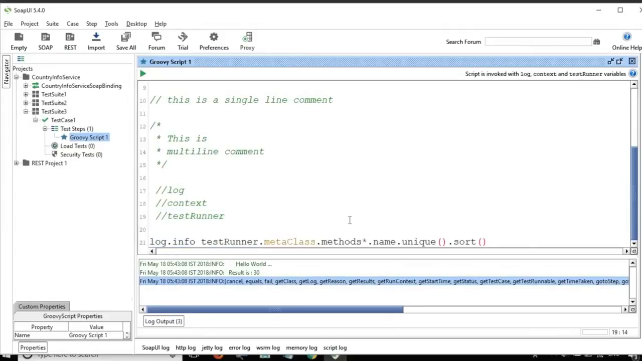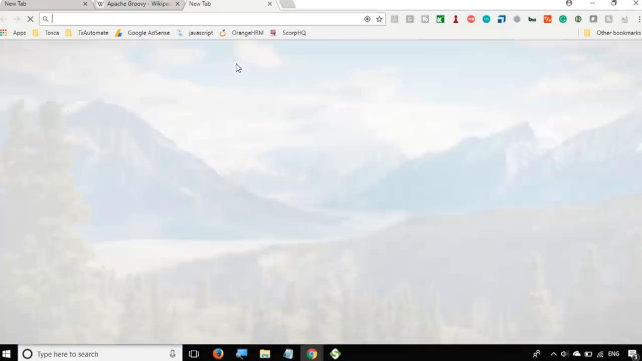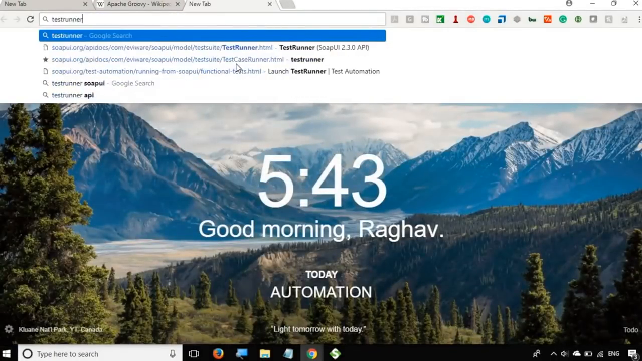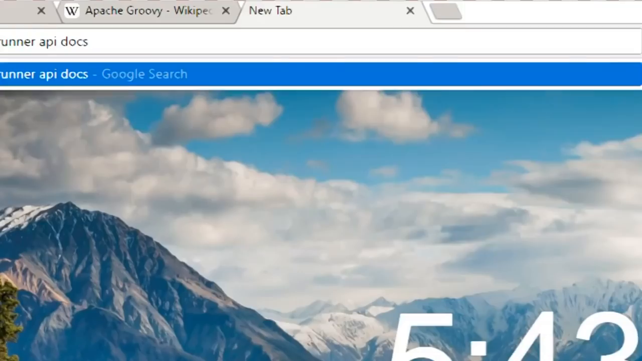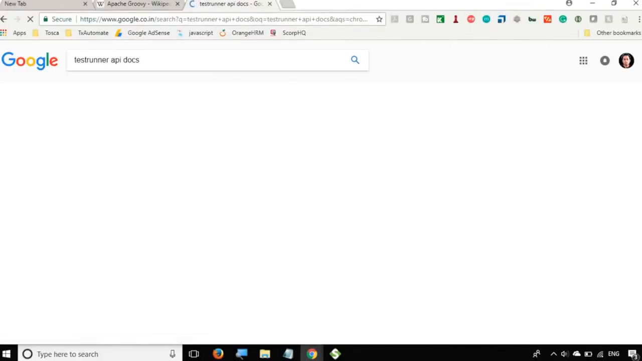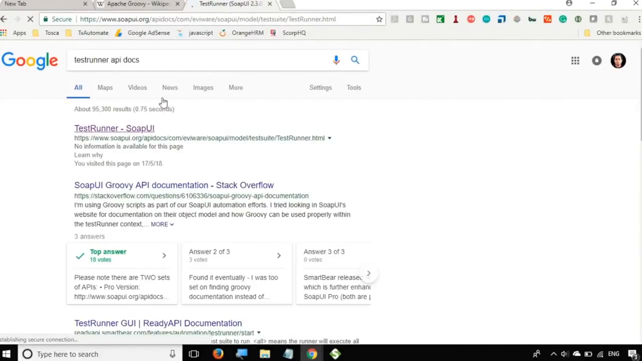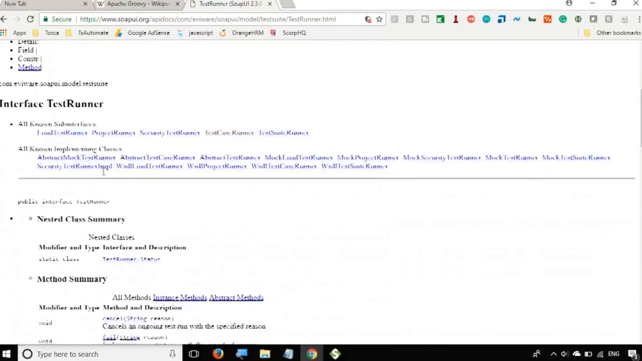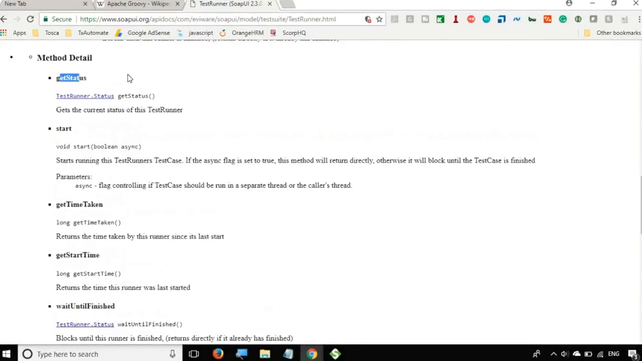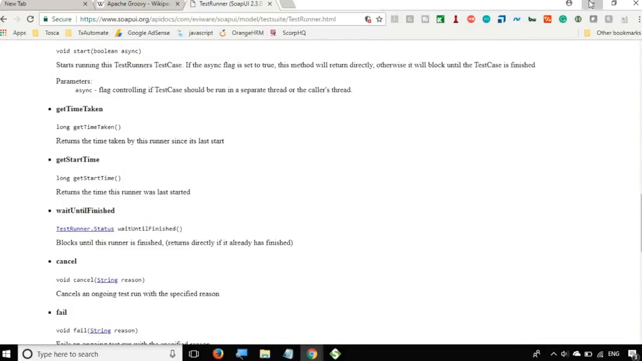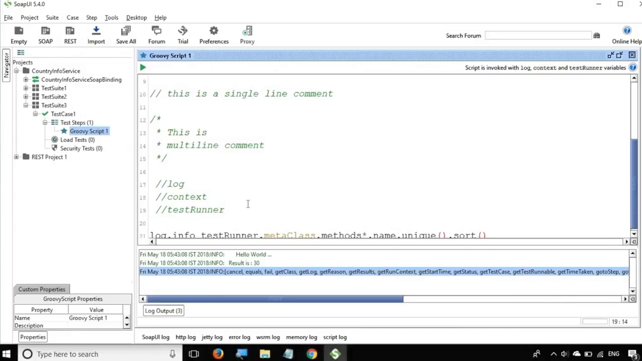So this is one of the workarounds by which you can see what methods are available. Of course, if you go to your browser and search for test runner API docs and hit enter, you will find the test runner API docs here, and here you can see all the available methods and their use for test runner. Do not worry as of now if you are not getting exactly what this means and what it does. We will learn about this in the coming sessions, but just for now remember these are the three global variables in SoapUI that we will be using very frequently.